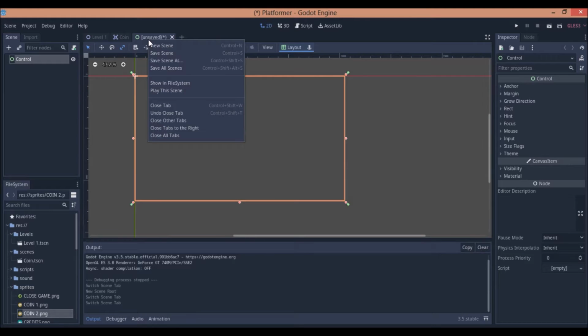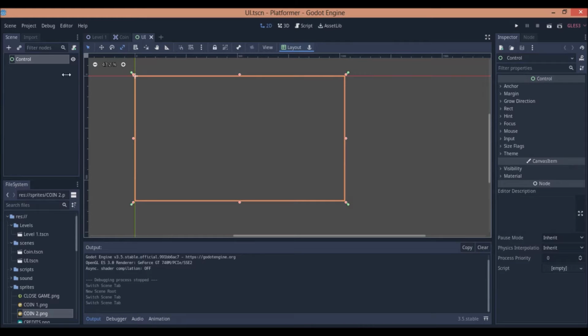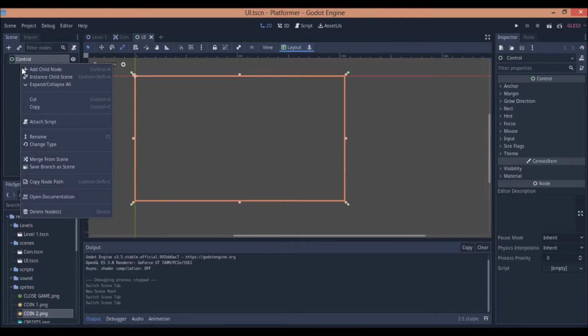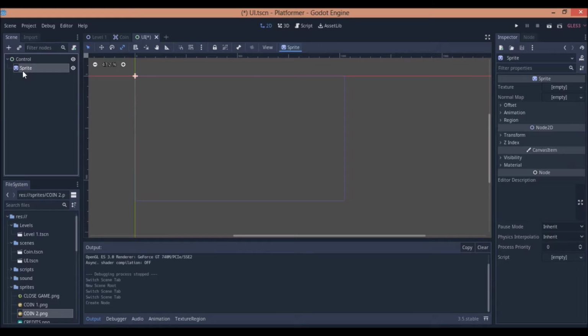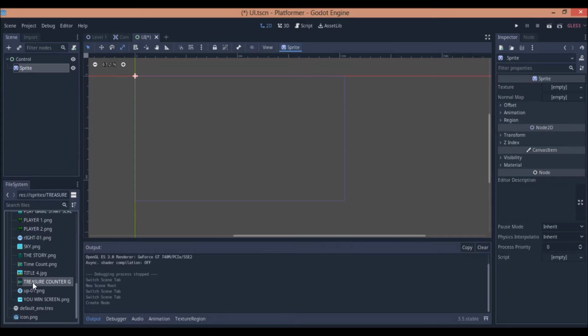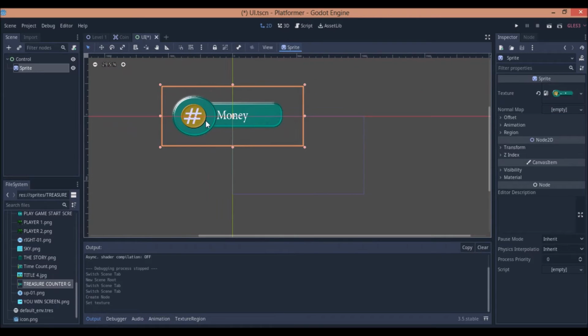So I'll quickly go ahead and save it. And in my scene I have that, so I'm going to put UI and save it within my scenes. So right now I'm going to add a sprite, and I want to use about two of them here. The first one will be my treasure count, and that will be money. I will just select it, and in the inspector drop it there, so I have my money.